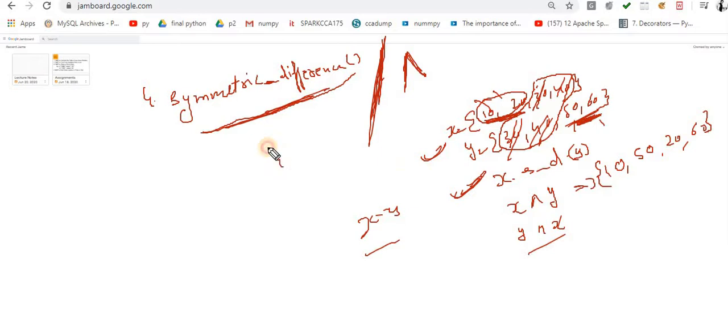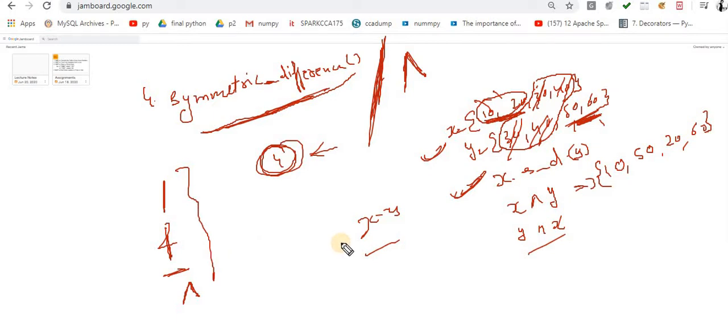So these are the four mathematical operations that you can perform on a set. The pipe sign is for the union, then intersection, then difference, and this cap sign is for the symmetric difference. So these are the mathematical operations that you can perform.